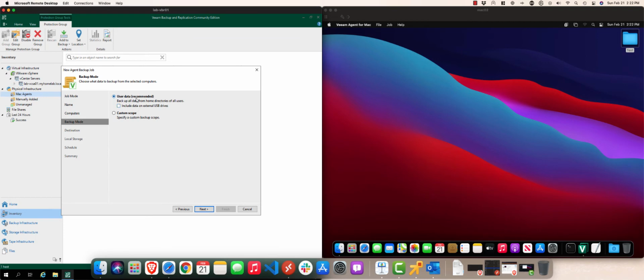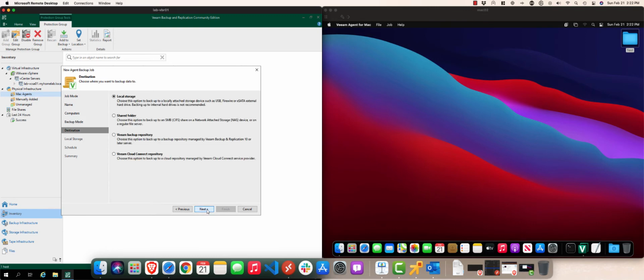And then we have our two choices. Are we backing up the most recommended option, which is going to be the user data, basically the user profile home directory for all of the users on the machine? Or do we want to define a specific directory? I'm going to leave this as default just to kind of step through this and show you.